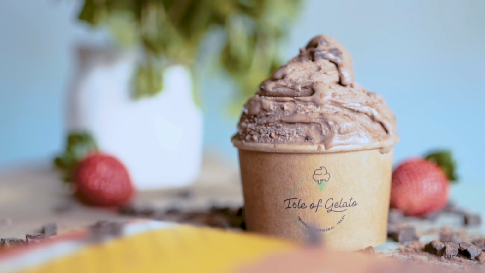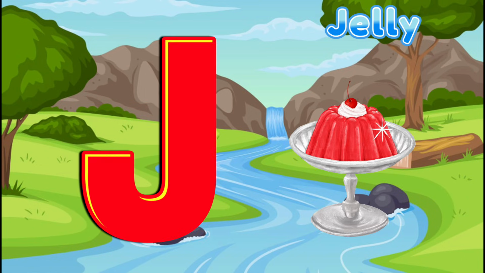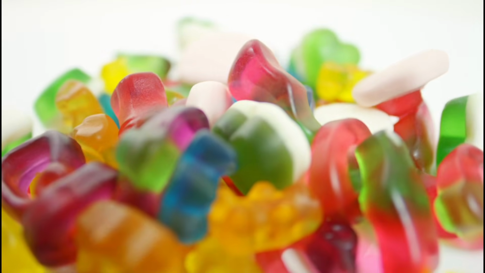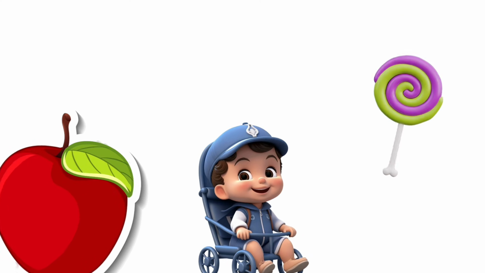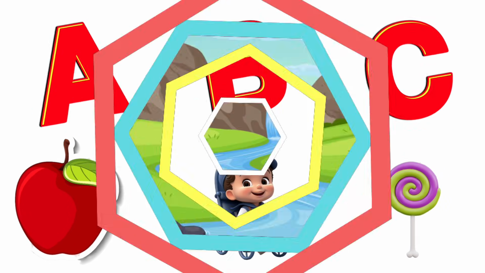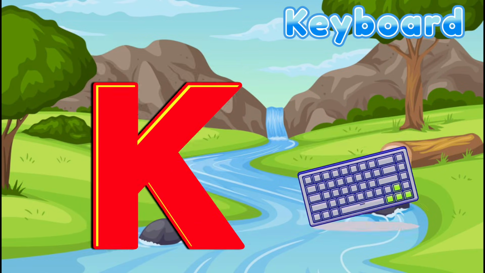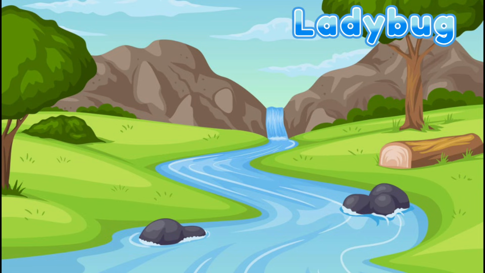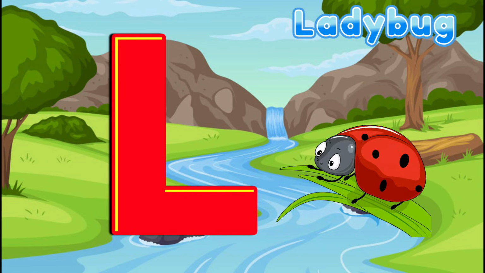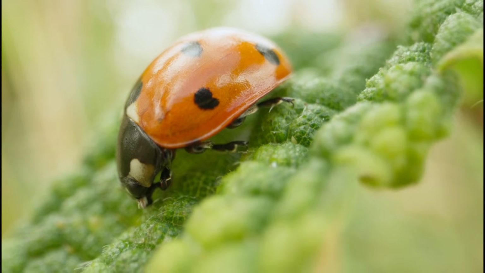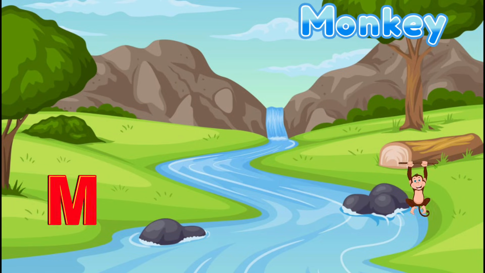Yummy ice cream. J is for jelly. Wobbly jelly. K is for keyboard. Click keyboard. L is for ladybug. Tiny ladybug. M is for monkey.